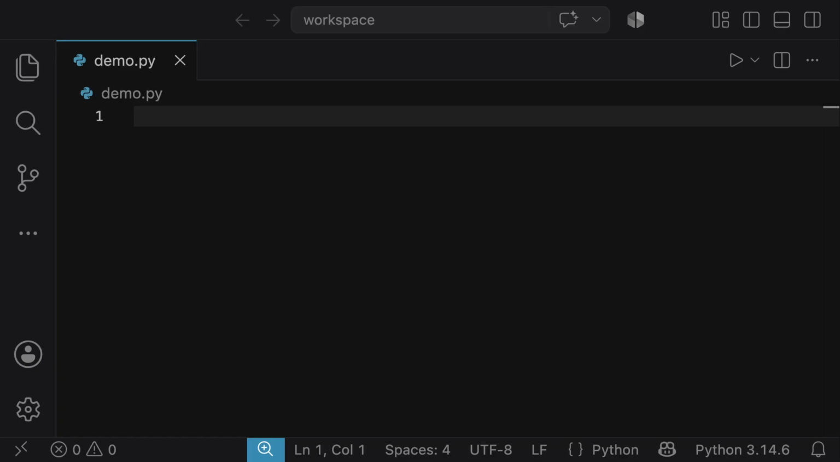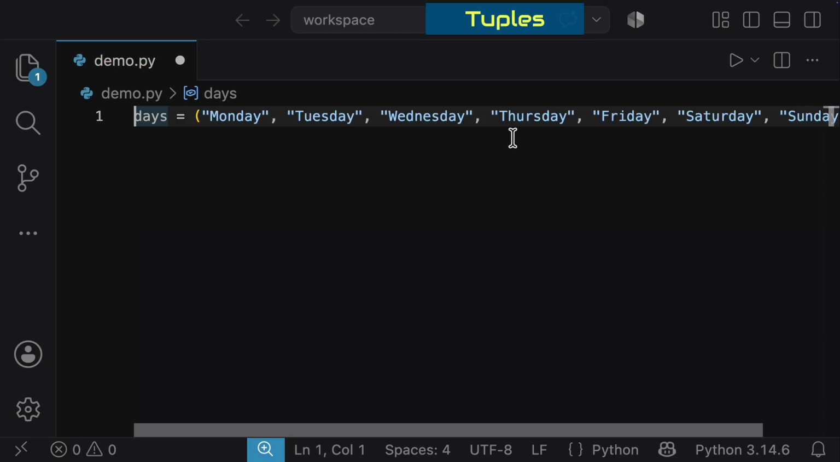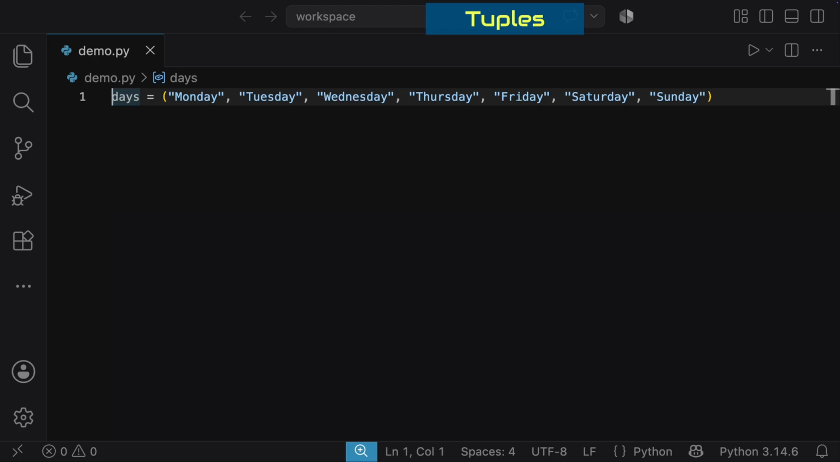Tuples are very similar to lists. However, there is one very important difference that makes tuples useful in many situations. Suppose we want to store the names of the 7 days in a week. These values never change. Monday will always be Monday. Tuesday will always be Tuesday. Since these values remain constant, a tuple is a good choice.